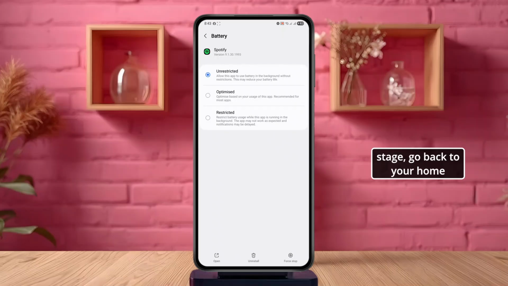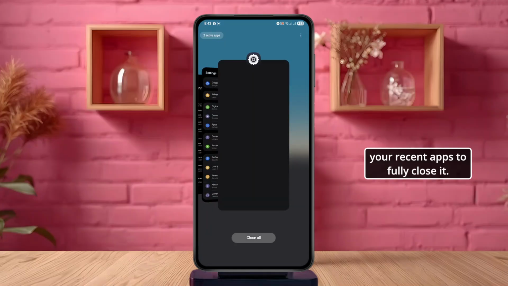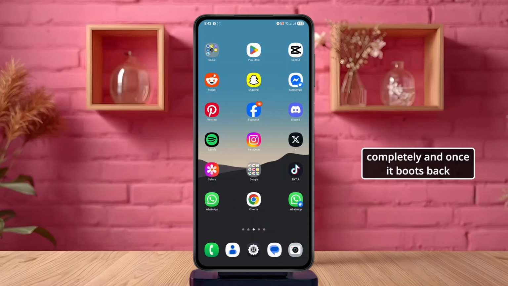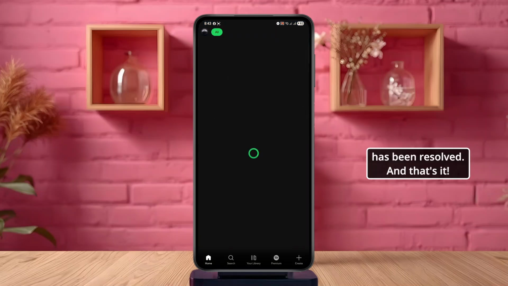At this stage, go back to your home screen and swipe away Spotify from your recent apps to fully close it. Finally, restart your phone completely, and once it boots back up, open Spotify again and try playing a song to see if the issue has been resolved.